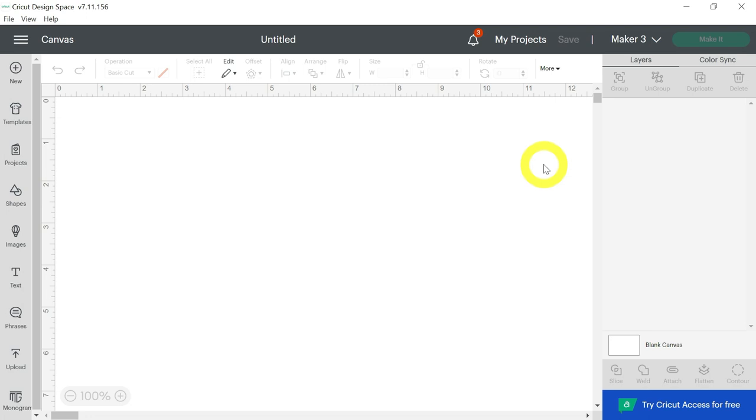All right, guys, so here we are in Cricut Design Space. Now this is just a blank canvas. I haven't done anything yet, but we are going to upload some images to work with, and then we're going to use the print and cut feature of our Cricut. So really awesome stuff going on today. Let's go ahead and get started.